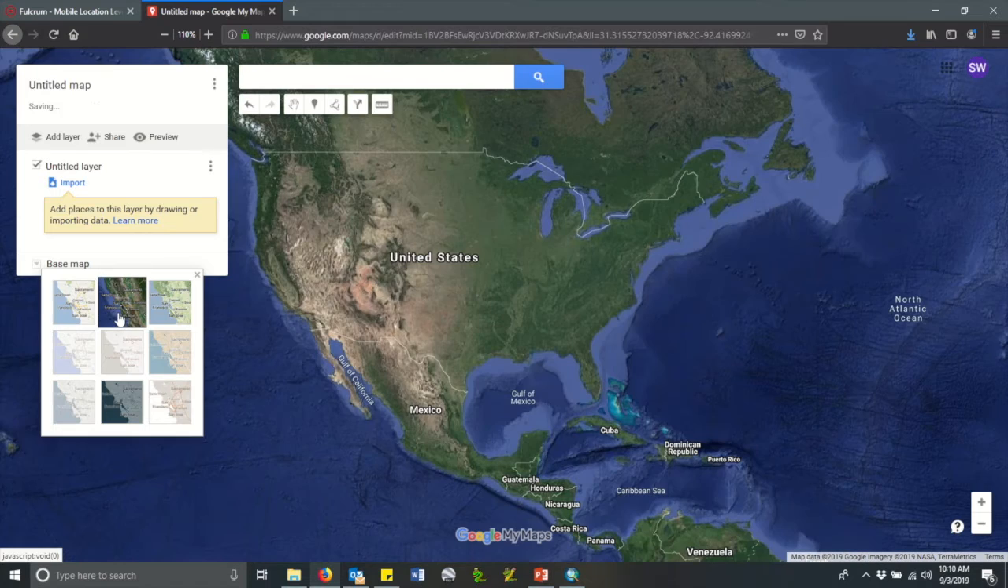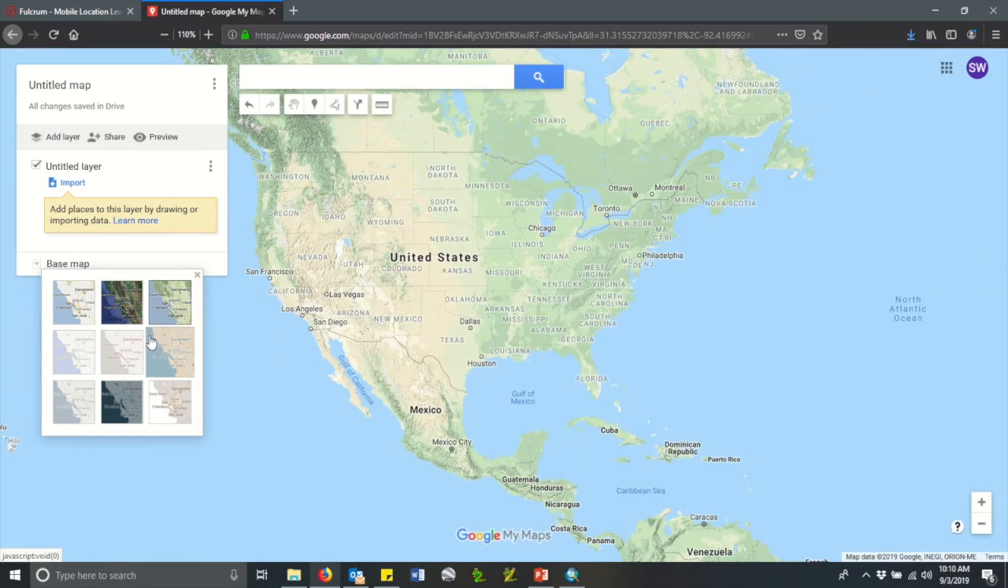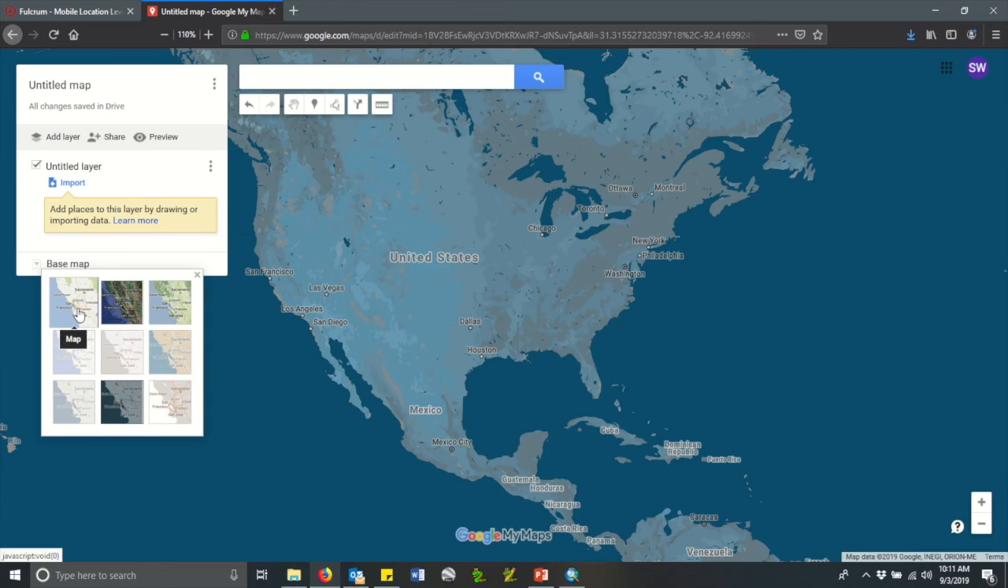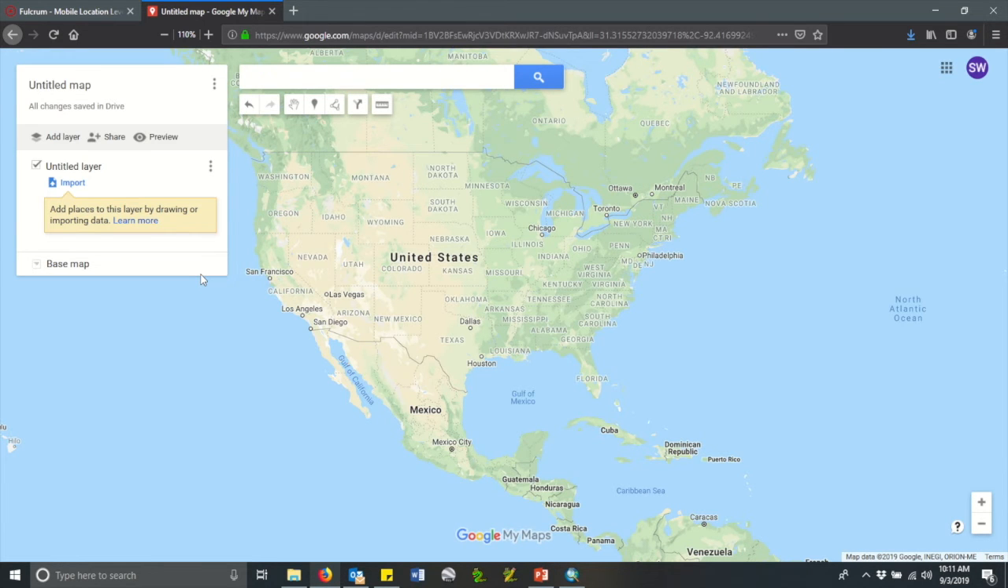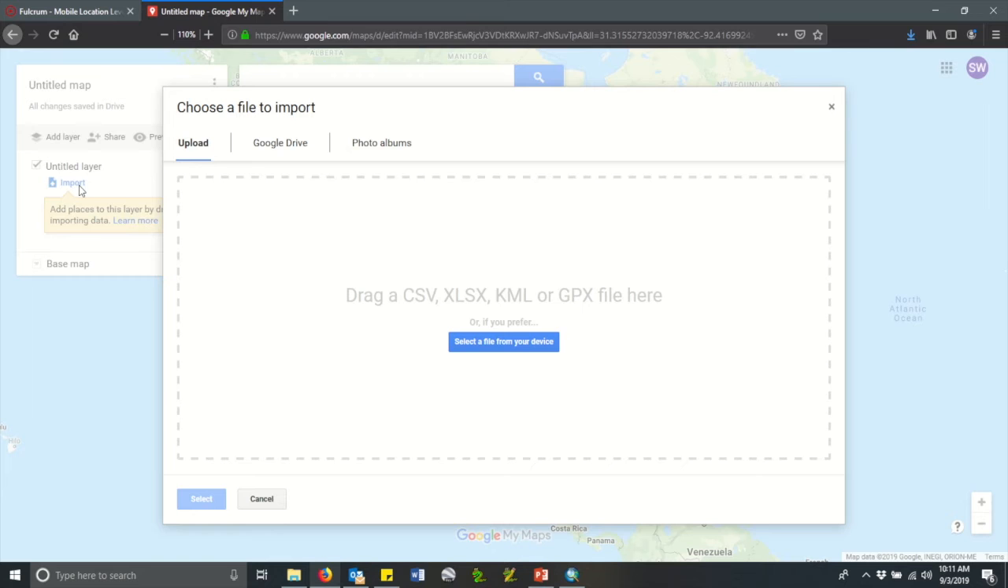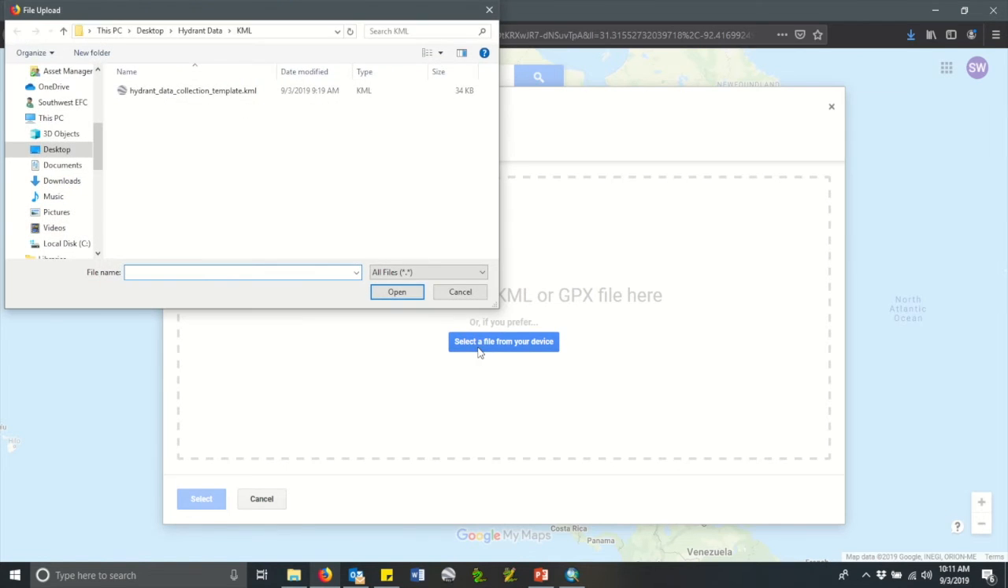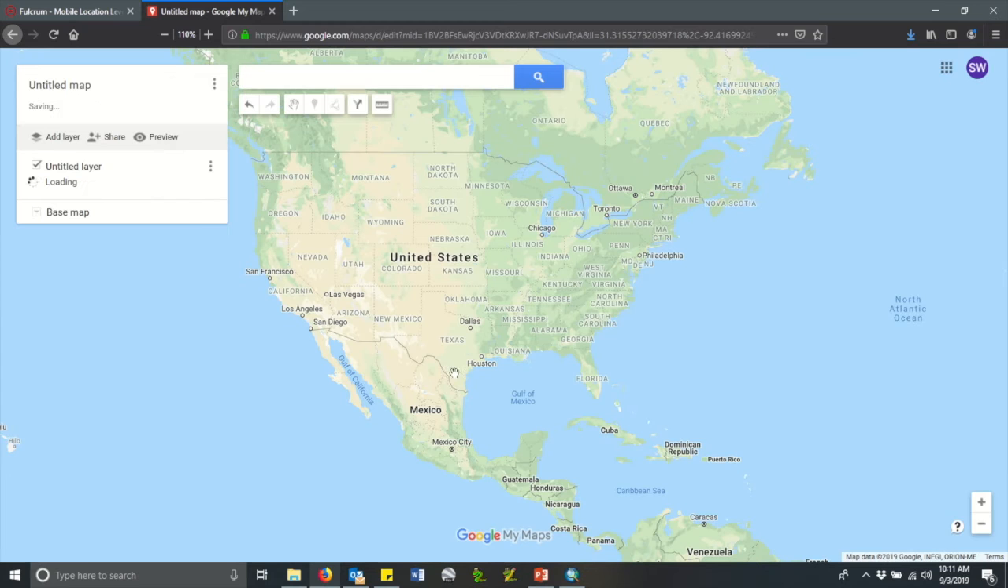You can switch between a variety of different base maps using the base map drop-down menu on the left. To add data into the empty data layer, click the blue import button under the layer's name in the table of contents. The import window tells you which file types can be used with My Maps: CSV, XLSX, KML, or GPX. You can drag and drop the appropriate files here to add them to the map, or click the blue Select a File button to browse to the data. We will browse to the KML file we downloaded from Fulcrum. After selecting the file, the data is added into our map.